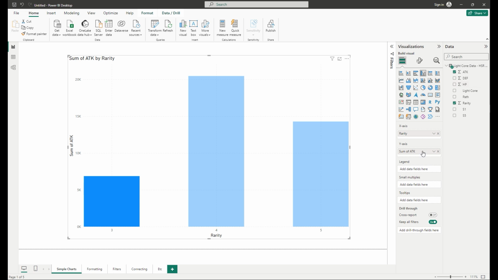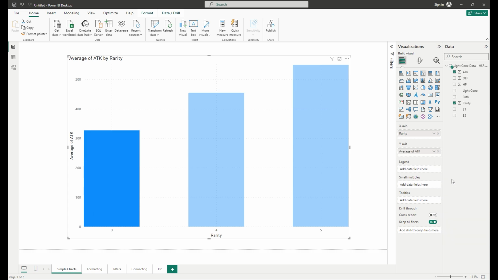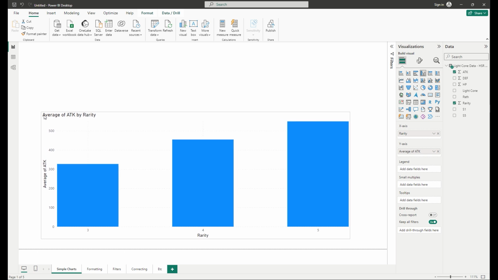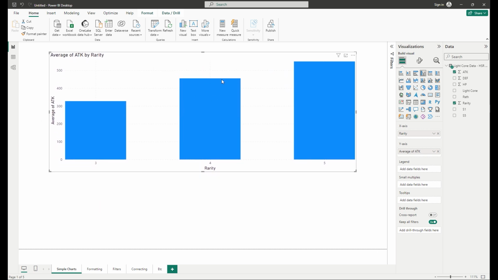So I can easily just switch it up instead of sum of attack. Under the visualization section here, I'm going to change this over to average. And this is going to then show me a very simple line, a trend that we can see. Your 3 stars have generally lower average attack. Your 4 stars have higher average attack, and 5 stars have the highest average attack in the game, which for most gamers, you understand that 5 stars rare, probably much better. So that is the first thing that you can do with this.